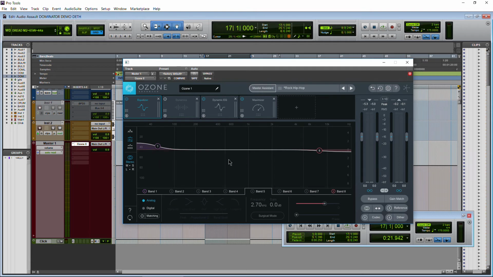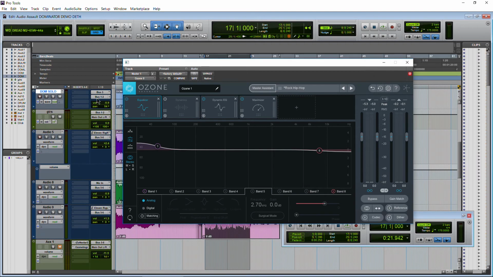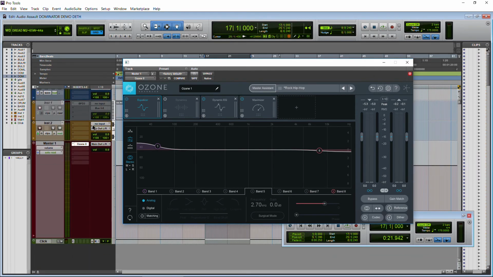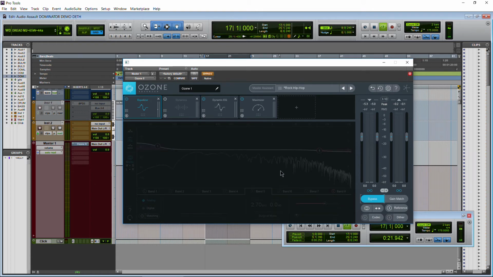It could already tell those guitars are already present enough because I have them pulled up pretty high. They're way up here somewhere. I already have them pulled up pretty high, and I think I'm using Neutron on those. But as you can see, the difference it made. Let's go ahead and bypass here.